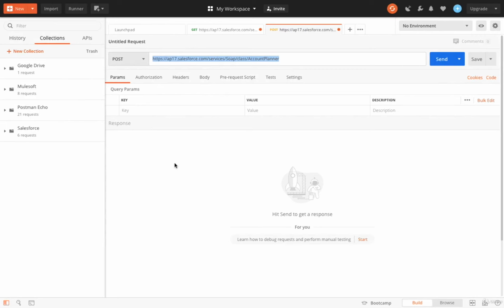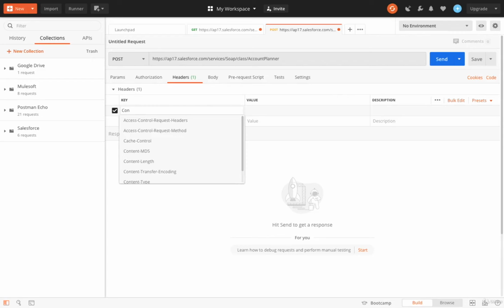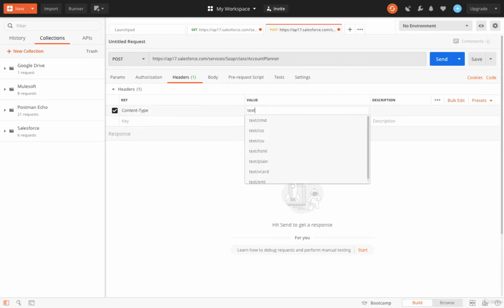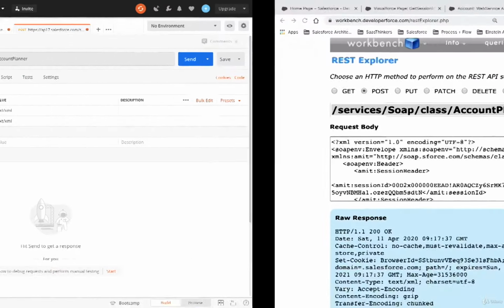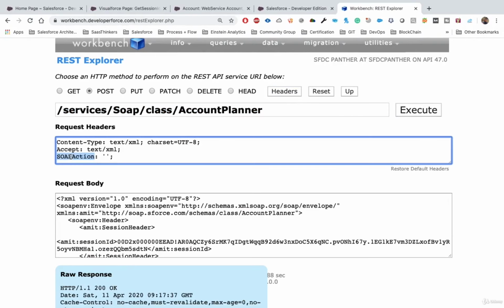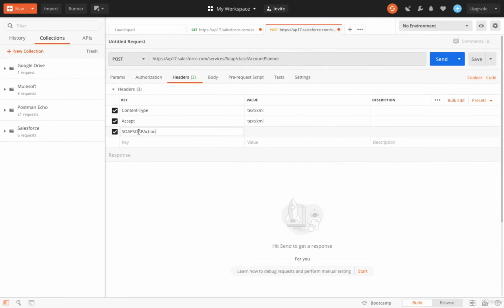Next thing is that we need to define the headers. So what will be the headers? For the header, the first header was Content-Type. We just need to define it as text/xml. And then the other was Accept, what kind of response and request it is going to accept. That was again the same XML, so we are going to use that as well. And then we had a SOAPAction. So let's quickly copy that SOAPAction from the workbench. Type here, and it was a blank value. SOAPAction was having a blank value.